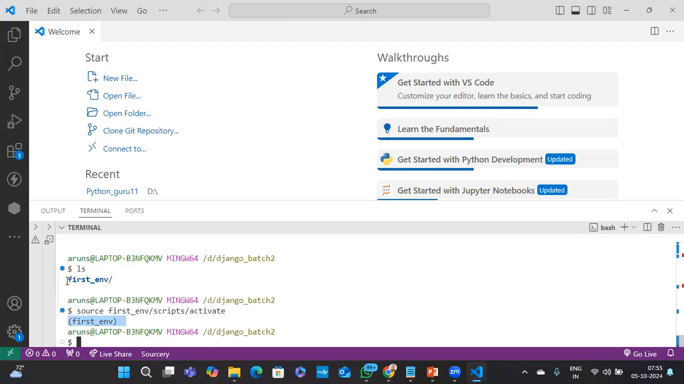I'm just writing whatever you can use when creating your environment. Just source, first env, scripts, activate. Once you have activated it, it should look like this, showing the environment is activated. If it doesn't look like this, your environment is still not activated, right? Now, what to do? Your environment is activated.